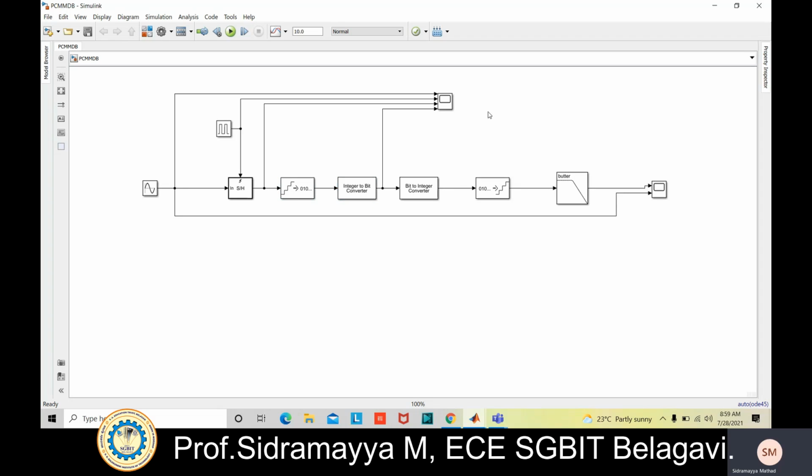So here there are two scopes, scope 1 and scope 2. In scope 1 you can observe the output of the integer to bit converter. This block diagram consists of two parts, transmitter as well as receiver, modulation as well as demodulation. From the beginning to this point it is called the transmitter, and this is called the receiver part here.